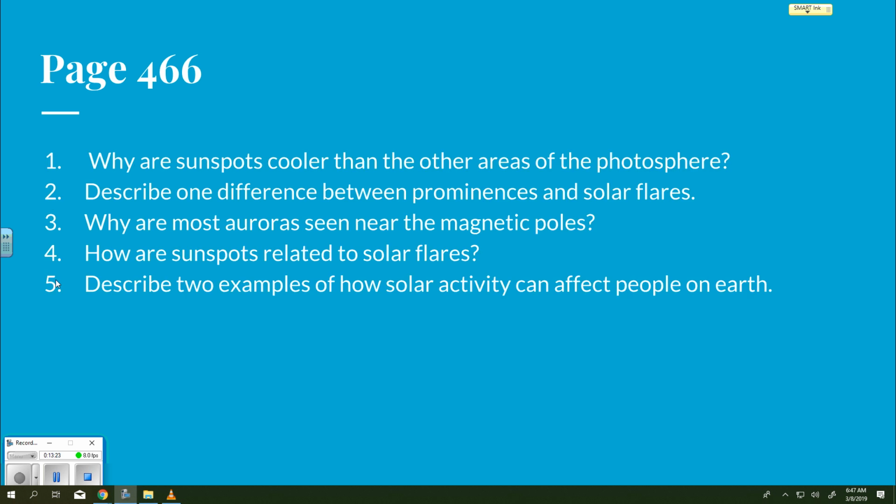Page 466. Why are sunspots cooler than other areas of the photosphere? Describe one difference between prominences and solar flares. Why are most auroras seen near the magnetic poles? How are sunspots related to solar flares? Describe two examples of how solar activity can affect people on Earth.